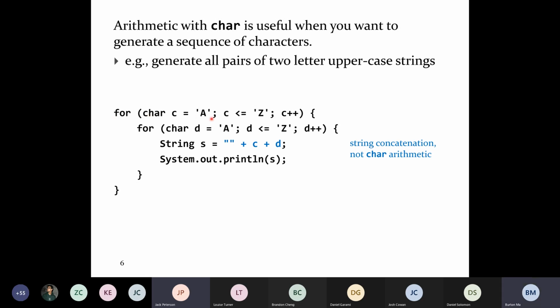I'm going to start at the char value A, go up to and including the char value Z, in steps of 1, so A, B, C, D through Z. The inner loop's exactly the same thing, start at A, go up to and including Z, step 1 character at a time, and then I can make the string S inside the loop. So start with the empty string, concatenate the char C, and then concatenate the char D. The first time these loops run, you'll get AA. Then you'll get AB, AC, AD, and so on, up to ZZ. So that'll actually print out all pairs of two-letter uppercase strings.